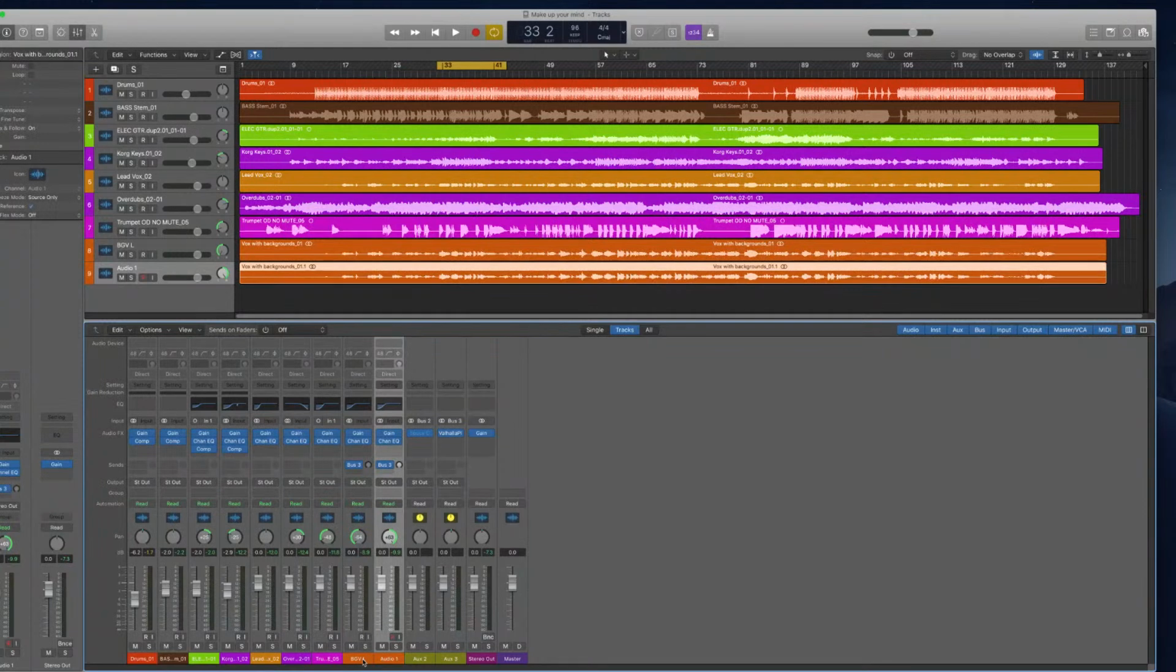So I'm going to take both of these background vocals where it says bus 3. I already have an effect over here with a third-party plugin, which is Valhalla Plate.